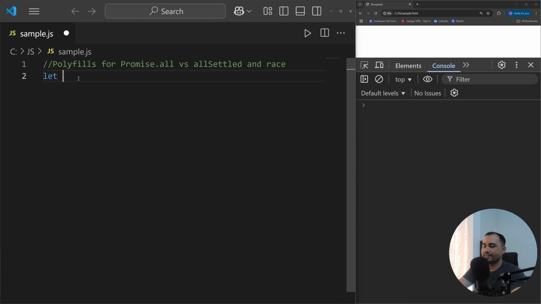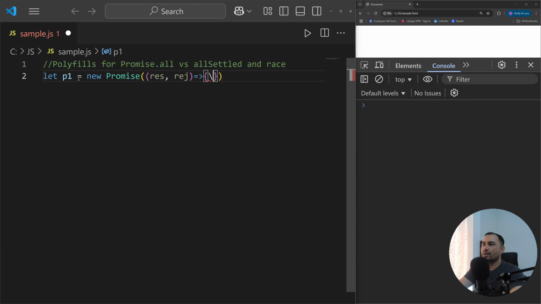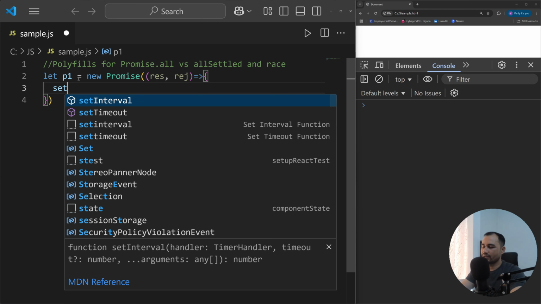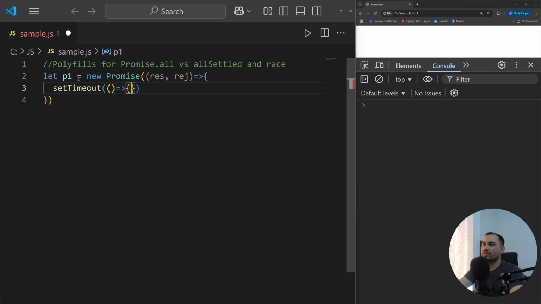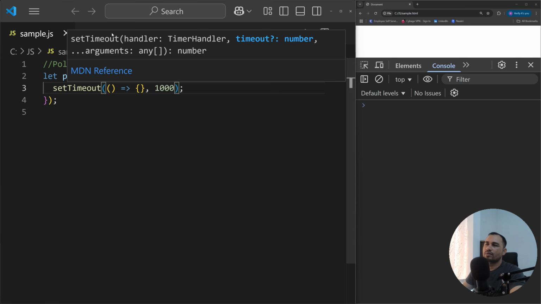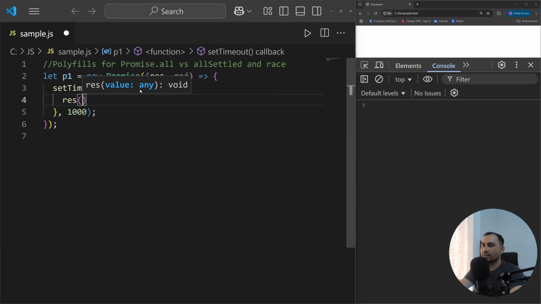So here I'm creating P1, promise1, which needs to return a new promise. A promise can either resolve or reject. So here I will give a setTimeout, and we will resolve this promise after 1 second. Here I will resolve it with the message promise1 resolved.